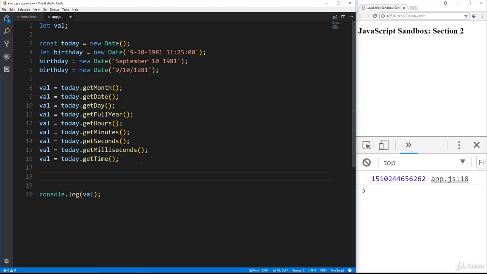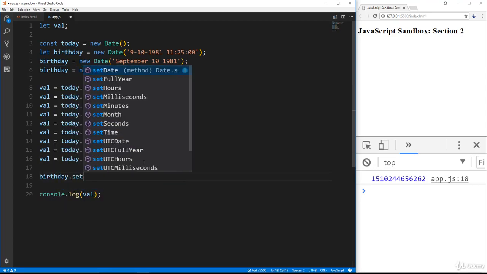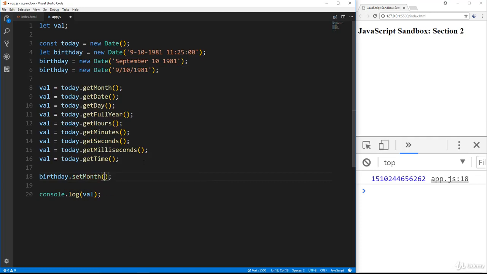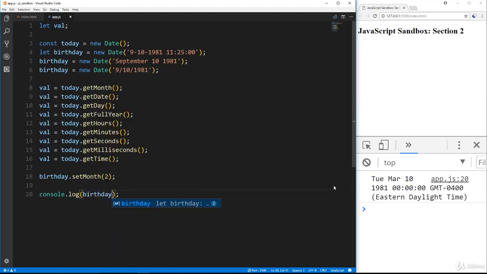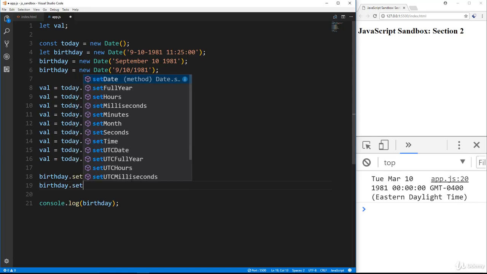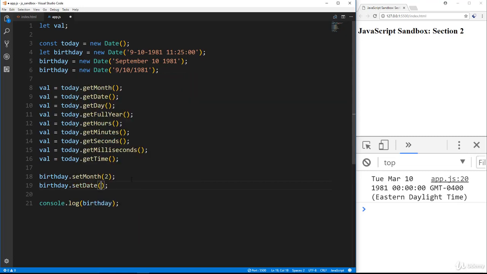Another thing we can do is set all this stuff as well. So for instance, let's take the birthday date we have up there, and let's say dot setMonth, and we'll set it to 2. All right, and then I just want to log birthday. And now we get March 10th. Okay, it started as September 10th, but now it's March 10th. So if we want to change, let's do setDate, and we'll set that to 12. So we'll save that. Now we get March 12th.